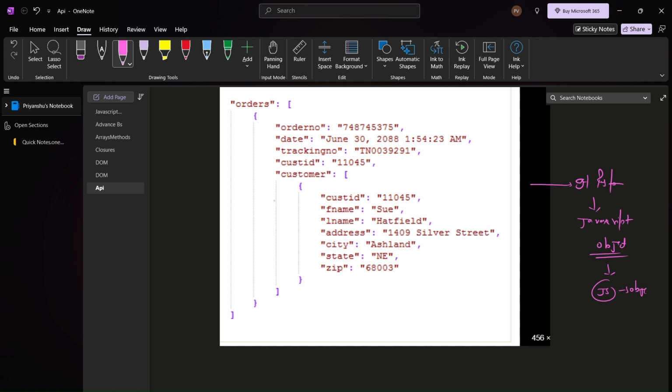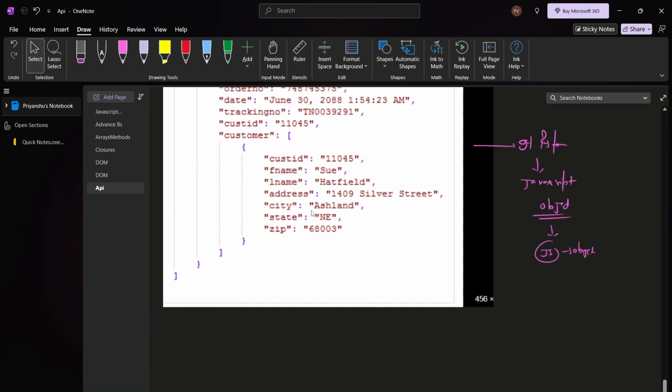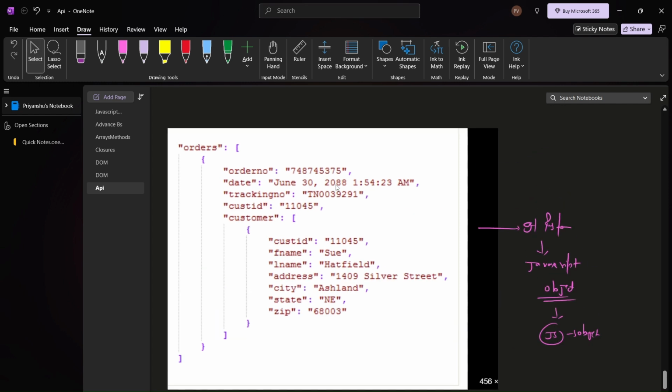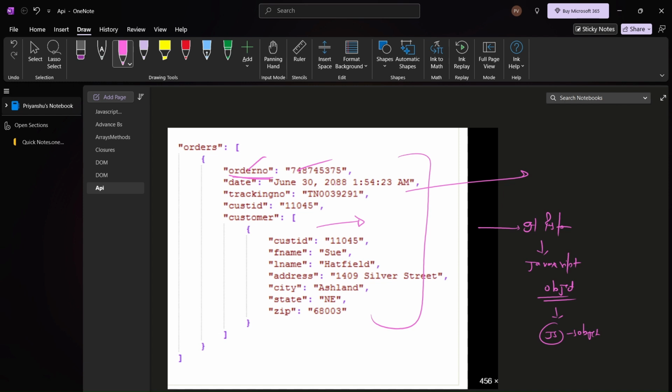Why? Because in JSON data, keys are always in double quotes, not even in single quotes. If you are seeing that keys are in strings, in double quotes, in the data you are looking at, then for sure you can say that it is JSON data.